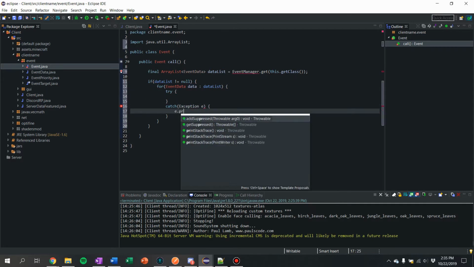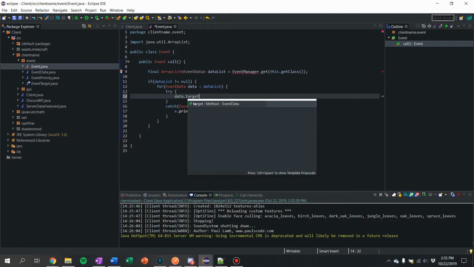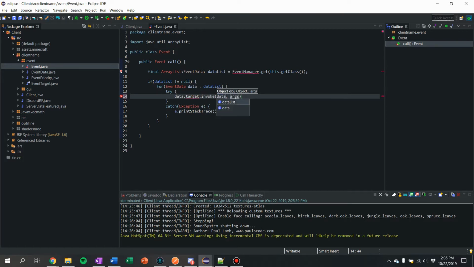Exception, right now, print this out. Let's print stack trace for now. And we're going to say data.target.invoke(data.source, this).